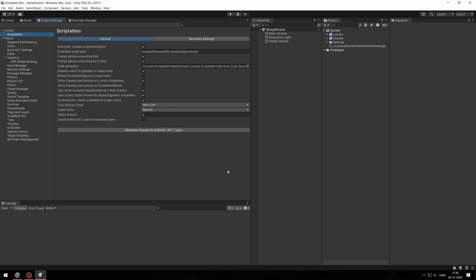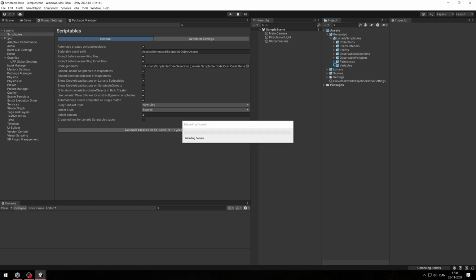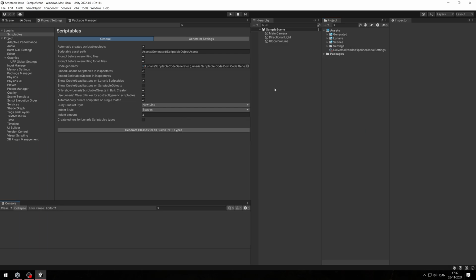When you first install LunarisScriptables, I will recommend you clicking this button right here, generate classes for all built-in .NET types. This will simply just generate all the base types for LunarisScriptables, so you basically will have ints, doubles, floats, strings, everything you can think of will be generated and lay in this generated folder, where you can see that it has all the variables, events, and so on. More about those later.